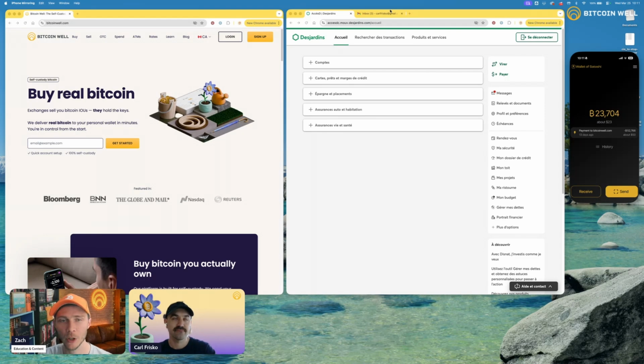So today we're wanting to go over a flagship feature that we have at Bitcoin Well. It's instant buys and sells using e-transfers, which is a feature only available in Canada. So I brought in my Canadian friend Carl to show us exactly how that works. Today we're going to be using Lightning, but you can use on-chain or Lightning to do the instant transfer buy and sell. All right, thanks, Zach.